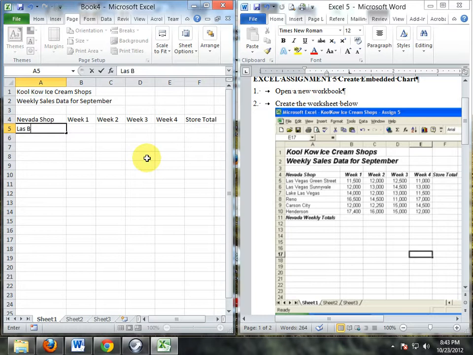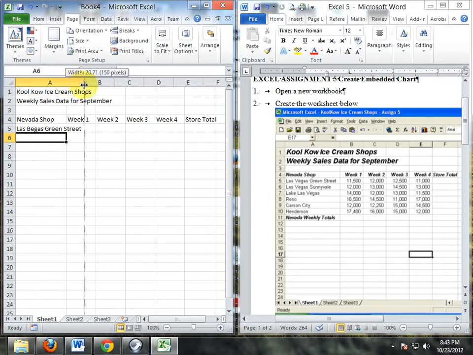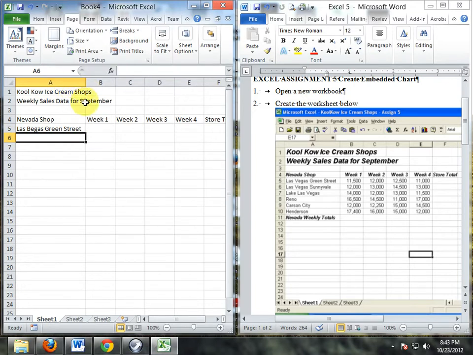We got Las Vegas, Green Street. Oh, looks like we got to pull this over some more. So let's pull it over. I guess that looks like the biggest one. So we will pull this over to, oh, let's do 21. That looks good. Okay, so we'll just go across here with Las Vegas.